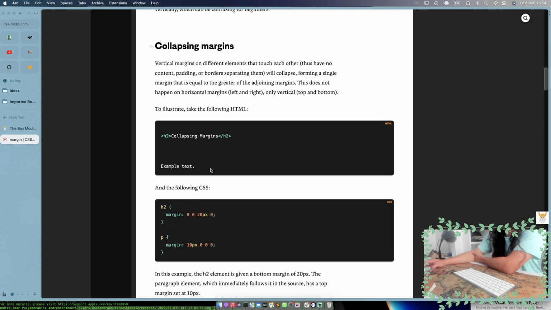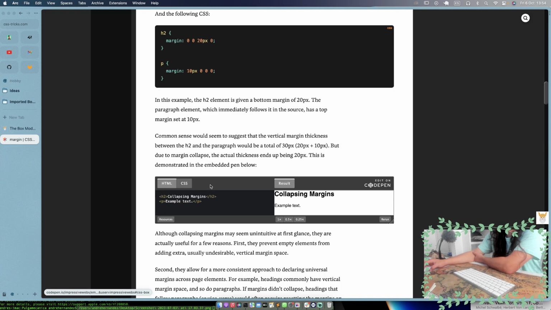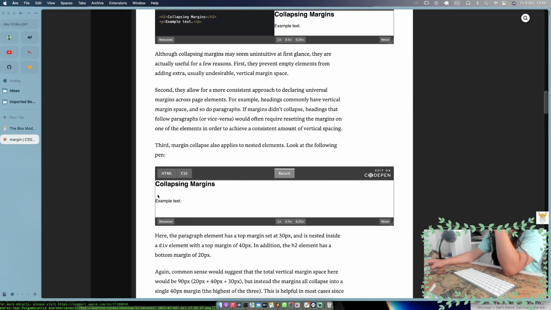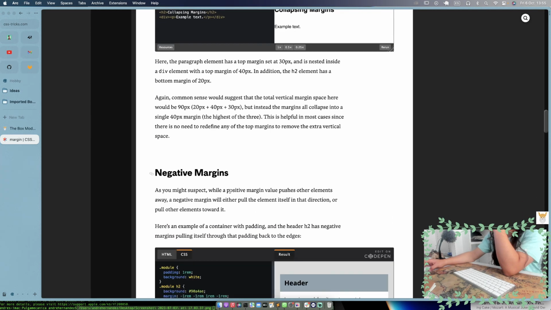To illustrate, we have the following. So we only have 10 pixels, not 20. Right, now we have 40. Not 60.